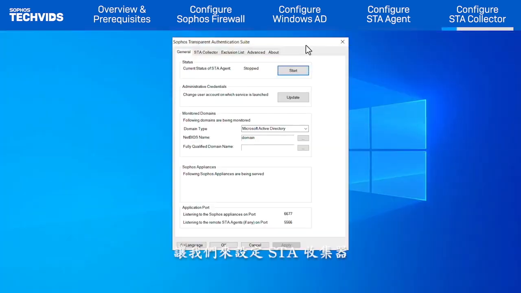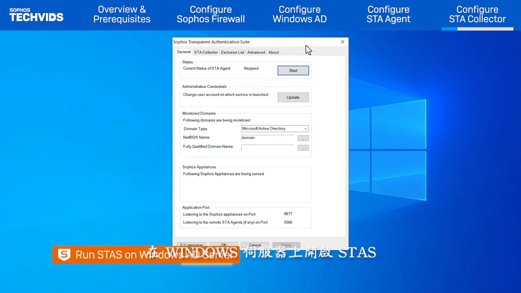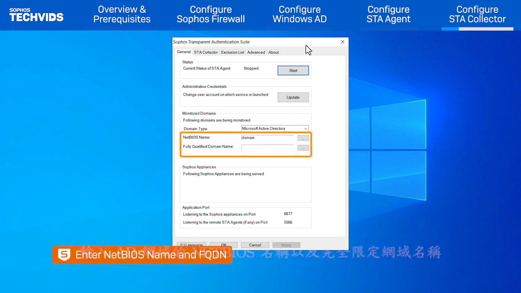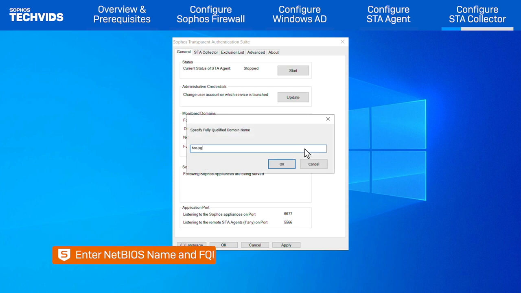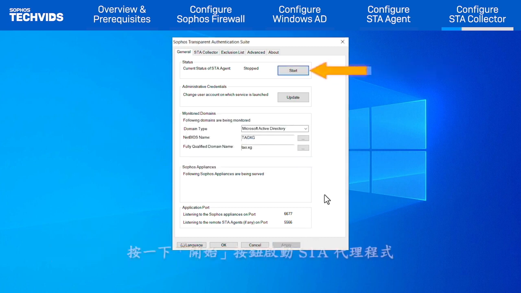Now, let's configure the STA collector. Open STAS on the Windows Server. In the General tab, enter the NetBIOS name of the AD domain, as well as a fully qualified domain name. Then, click on Start button to launch the STA agent.